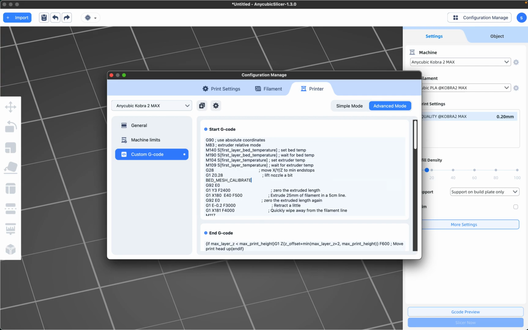So this is the Klipper command for auto bed mesh leveling. So this is good for the Klipper printers such as the Anycubic Cobra 2 Max, which is the one I have. You can leave this in, and if you ever want to just temporarily disable it, put a semicolon in front of it and that makes it get skipped.